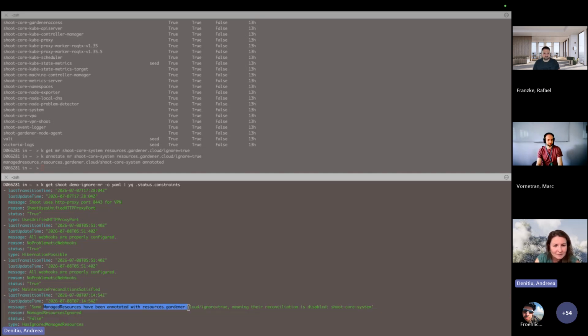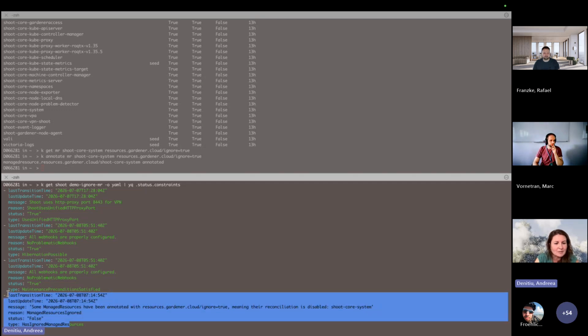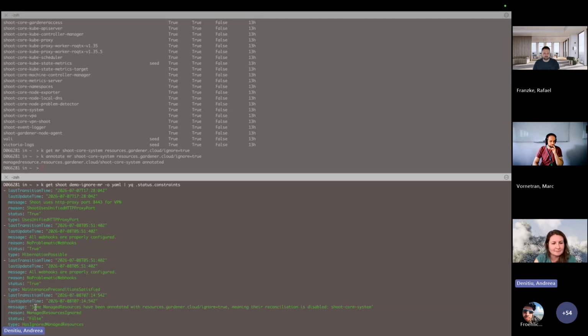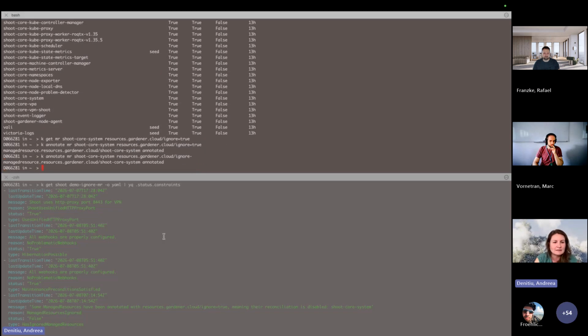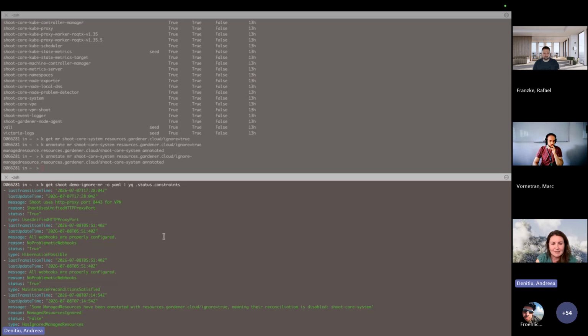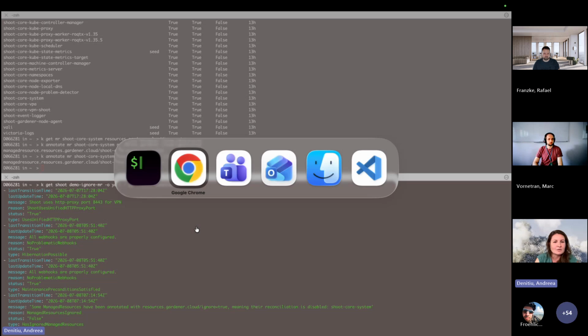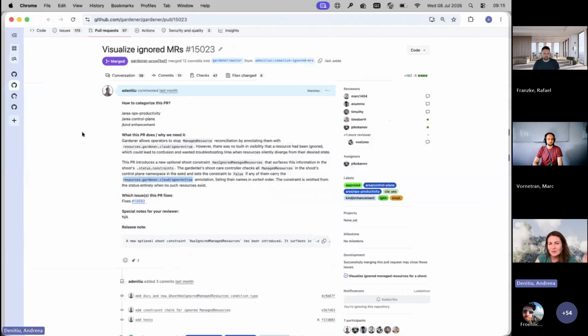So some managed resources have been annotated, and here you see which one it was. And this then will also pop up in the shoot UI with a red chiplet stating the same. And again, if we just remove the annotation, it will take a bit of time until it pops up in the constraints. So we could wait for that a bit, or we could conclude that that's the demo, and this is the topic I wanted to present.